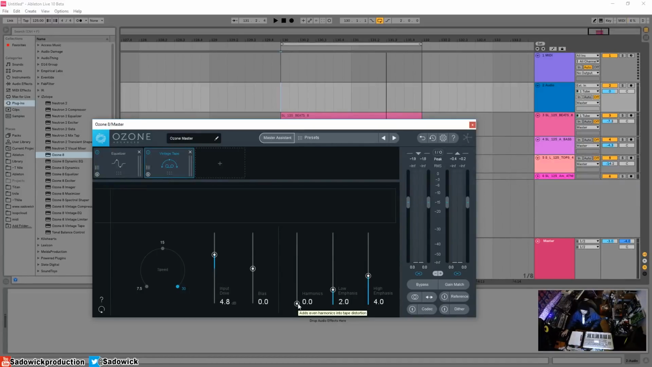Harmonics, what this does is boost harmonics. It adds harmonics into the tape distortion, so you get that tape kind of saturation type of thing. Keep in mind that tape is also a compressor, and that's what people like about it. It's not so much the saturation, because you can just run audio through other things and it won't sound like tape. Tape is a compressor as well.